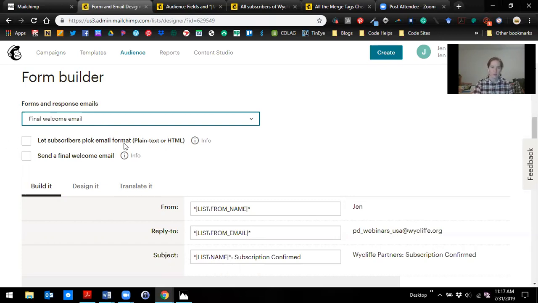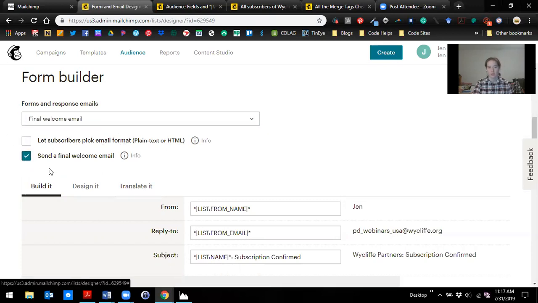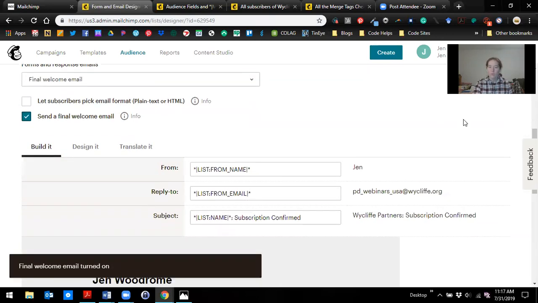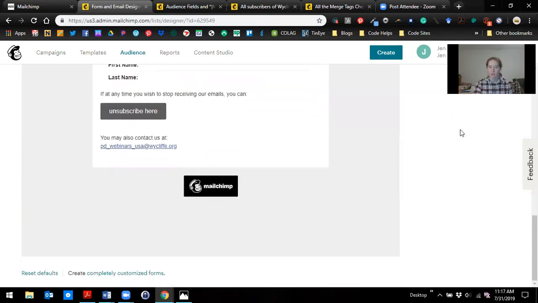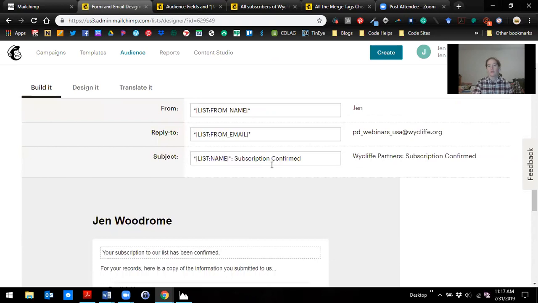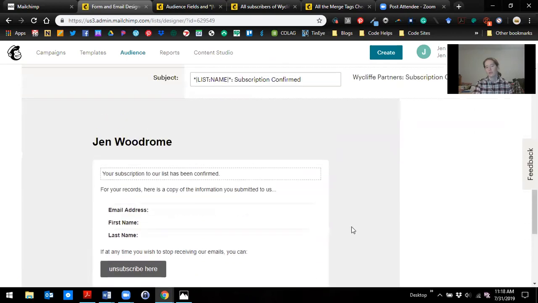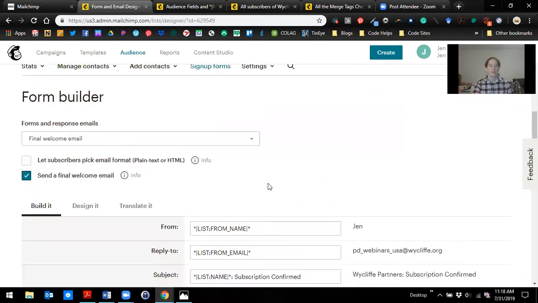So let subscribers pick email format. So this is another place where you can make these selections. Okay, this is another place where you can turn this on. One thing to notice about this page before we really dive into it is as you're making changes, there is no save button. Because there's no save button, it is automatically saving everything. So if you change a color, you change a font, you don't have to do anything for it to save. It just does it automatically.